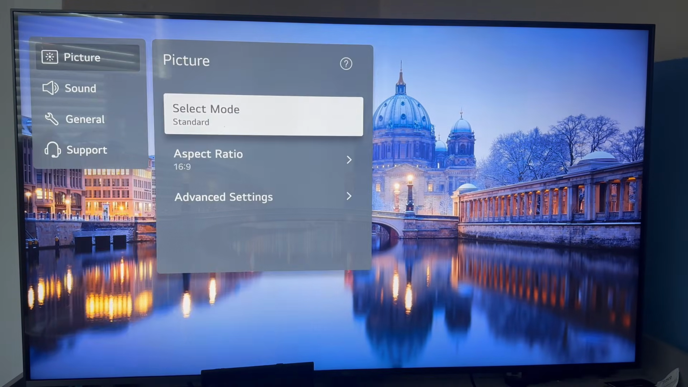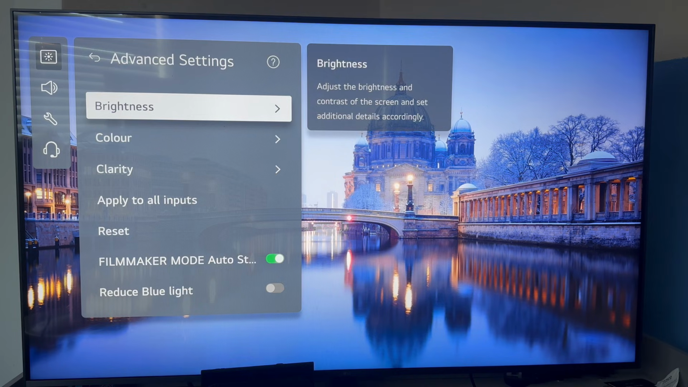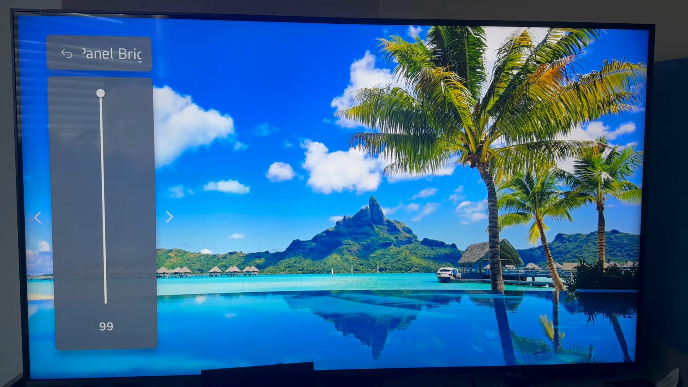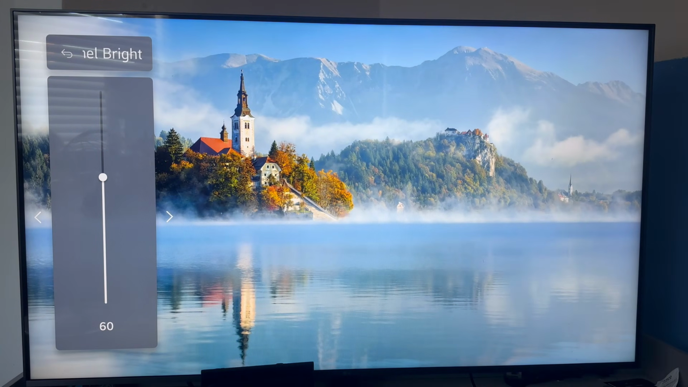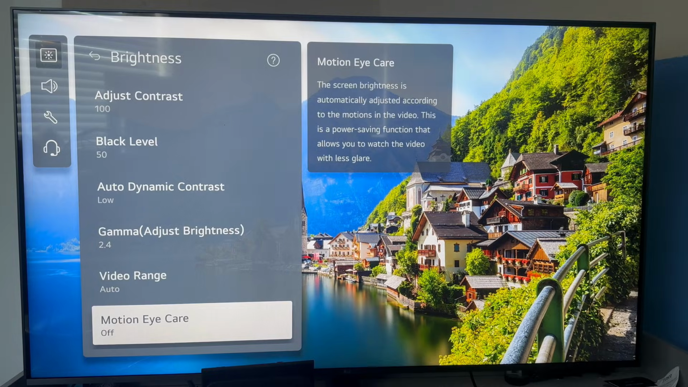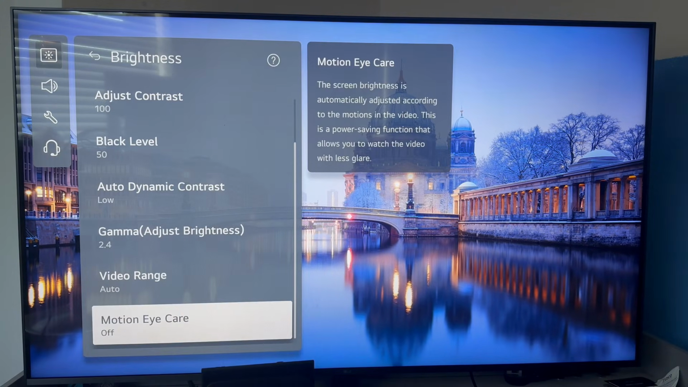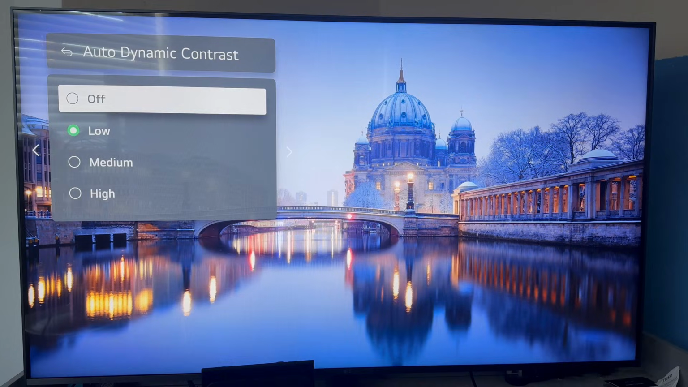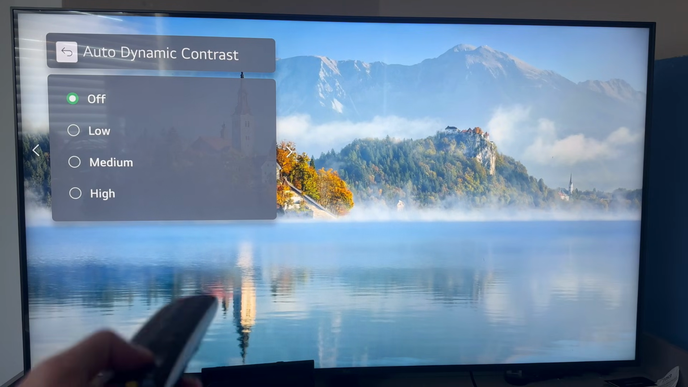We're then going to come back over to the previous window, and we're going to scroll down and click on advanced settings. Now click on brightness, and we're going to start by reducing this all the way down to 50%. Once this is at 50%, you can increase it to your liking, and you want to avoid setting this too high as it can wash out the picture on your screen. For the contrast, you're typically going to have this set to 100, and motion eye care at the bottom of this page, you want to make sure this is disabled, as this will try to apply automatic brightness adjustments, which can affect the quality of our movies. Now, the automatic dynamic contrast, you also want to make sure this is turned off. Once again, this can cause inconsistencies in our pictures, so it's better just to leave this option disabled.